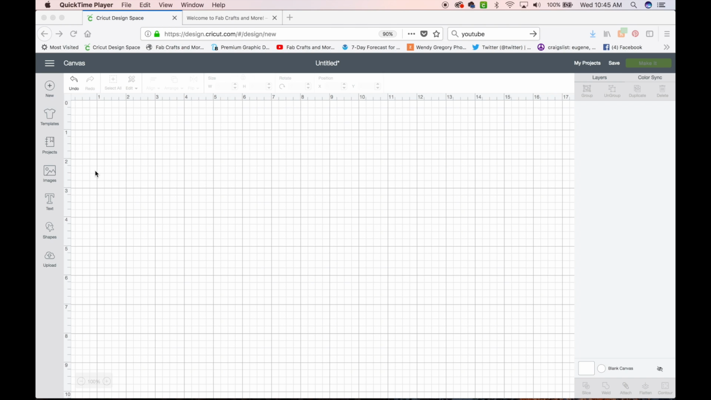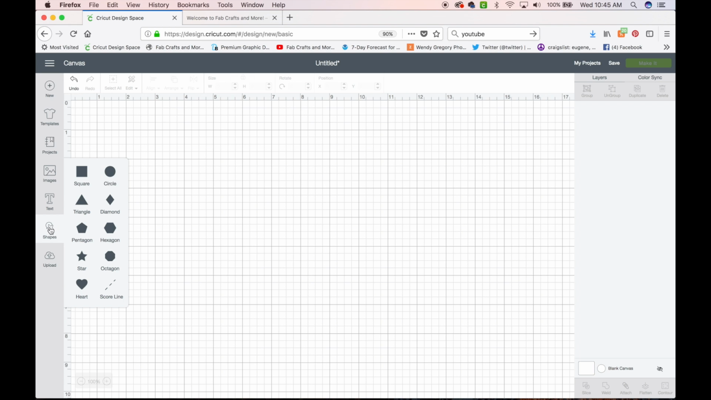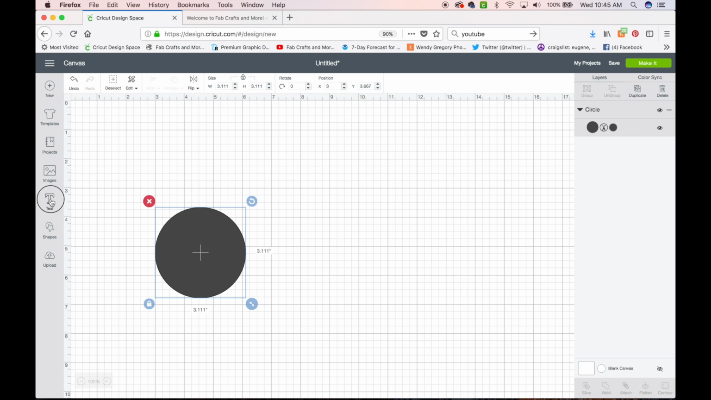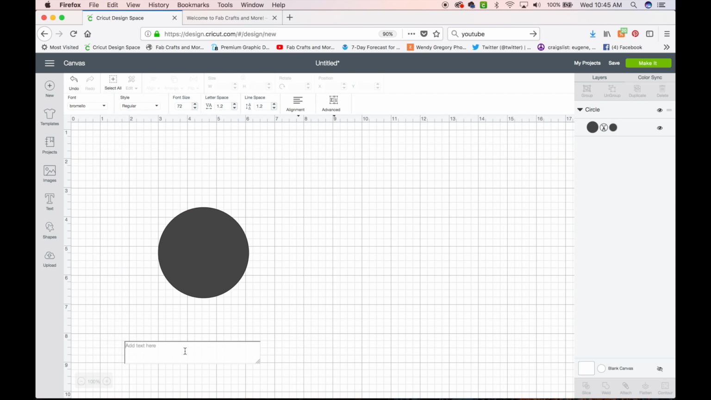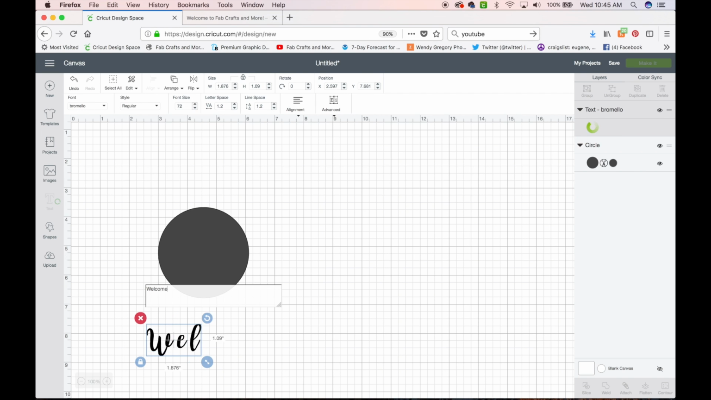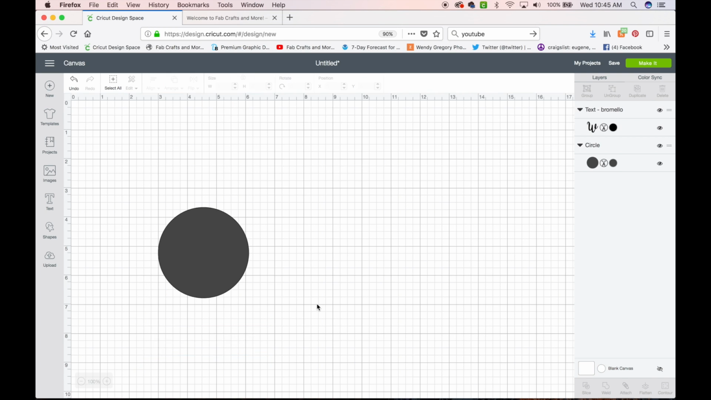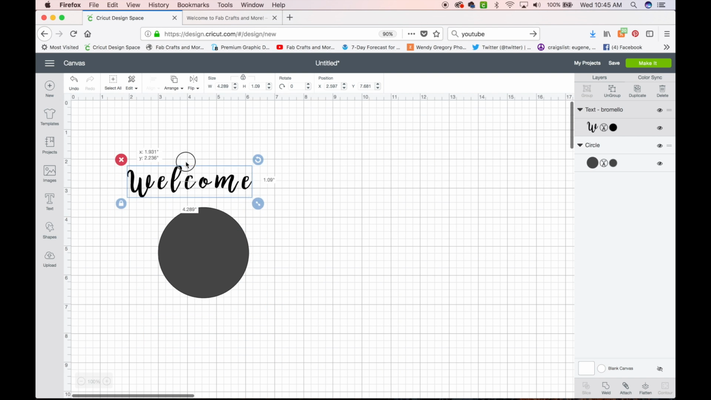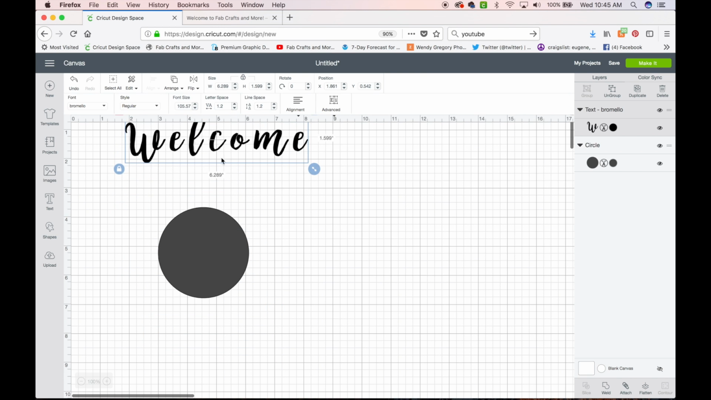I want to go over how to do this with some script fonts too. So I'm going to go ahead and create another circle right here, and I'm going to add, let's say, welcome. So let's talk about this. I have this font called Bromella that I downloaded for free off a website, and when it loads up into Design Space, the letters are too far apart. So how do you deal with that? I'm going to go ahead and click on this and bring it up here so we can see it and make it a little bit bigger, like so.